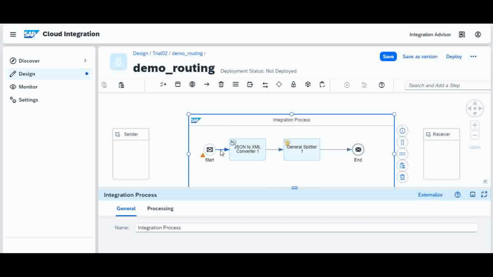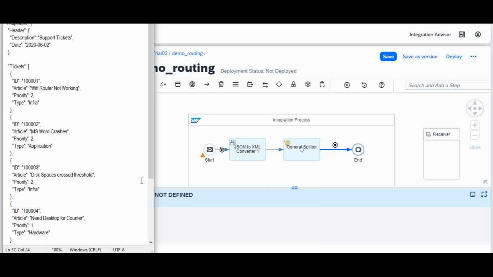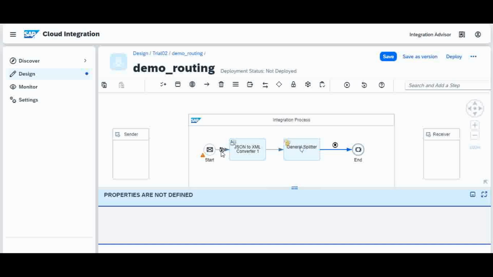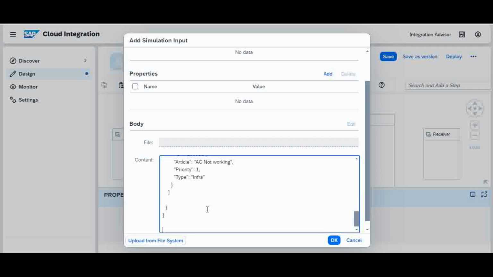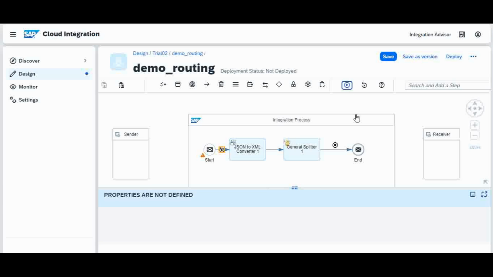So I will do the simulation here, start simulation and end simulation. I will copy this file and put it here, and I will do the simulation. Before going to routing, I should ensure that I am getting a proper input or not. That is why I am doing the simulation.